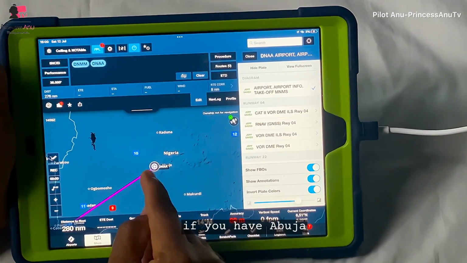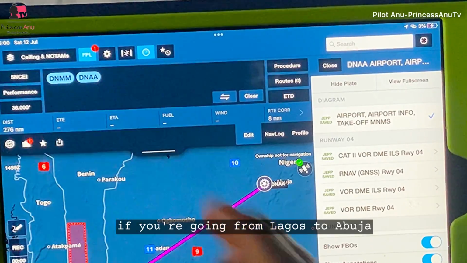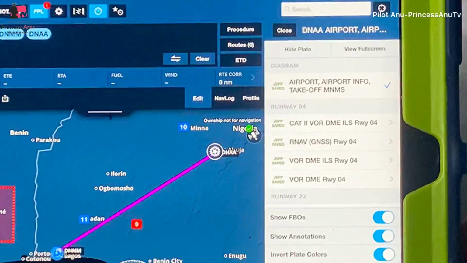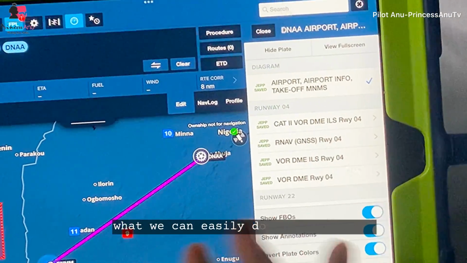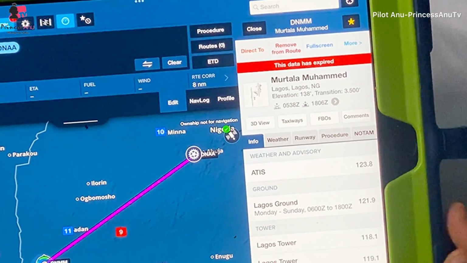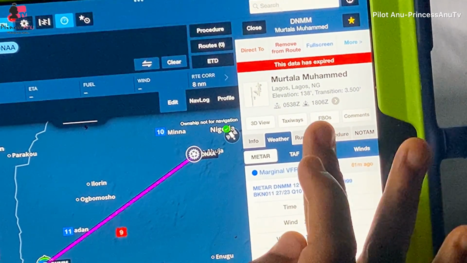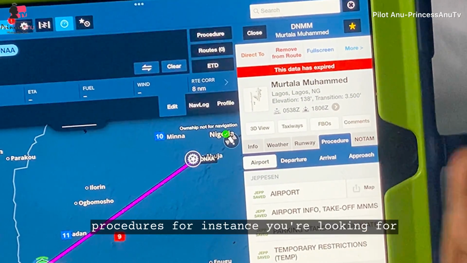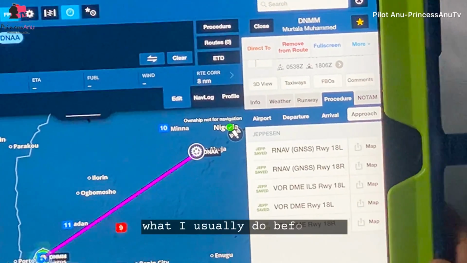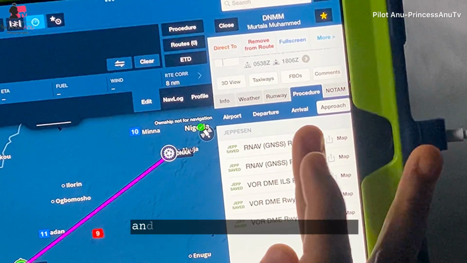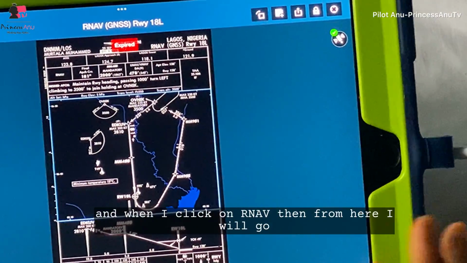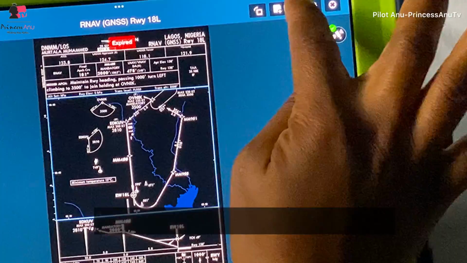So if you're going from Lagos to Abuja, we have Lagos here. What we can easily do is click on Lagos. If this data has expired, it's still loading, and you just come here to procedures. For instance, you're looking for an approach procedure, you go to approach, and what I usually did before was go to approach, come here to RNAV, and when I click on RNAV, then from here I will go and insert map.